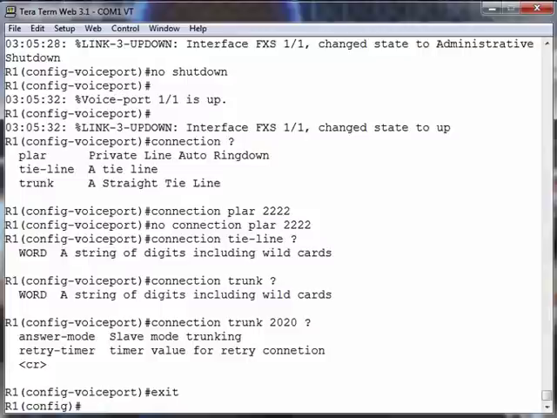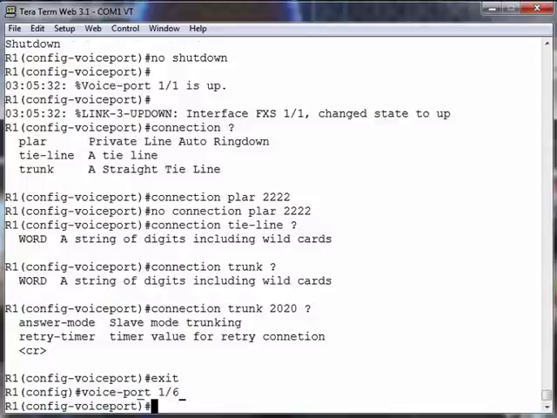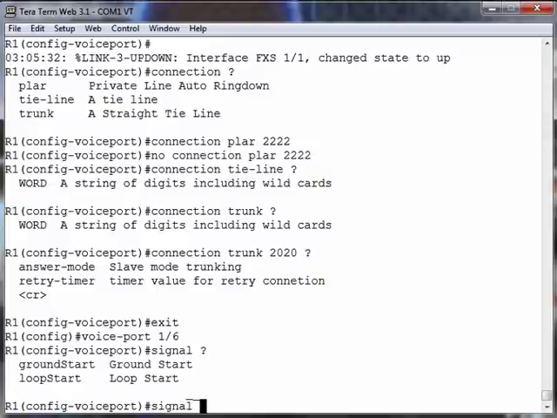Remember, an FXO port might connect to a central office. Let's go into voice port 1/6. That's our FXO port. We could specify a signaling type, loop start or ground start. Something else we might want to specify in voice port configuration mode. This is not the only place we can specify it, by the way, but here's one place.